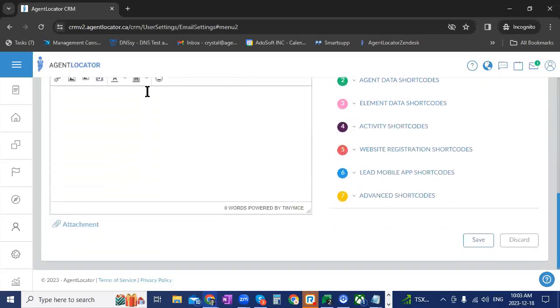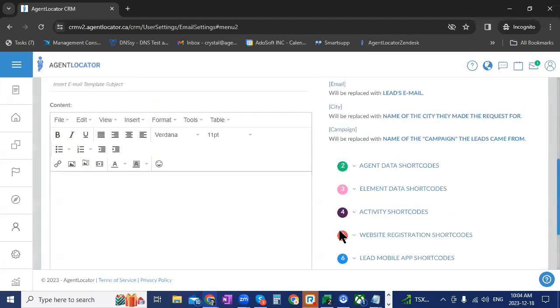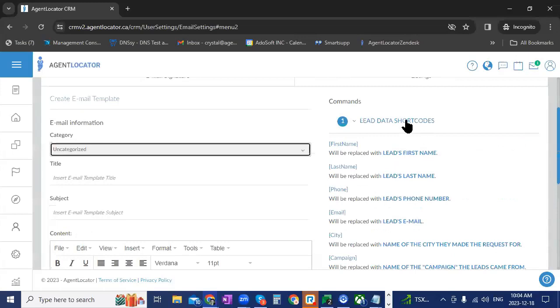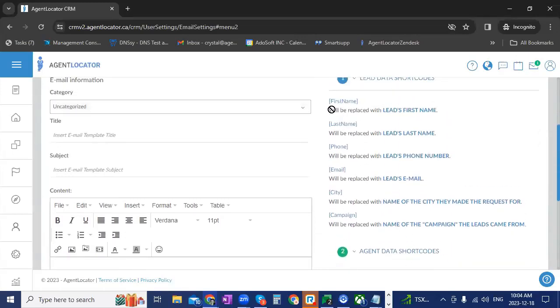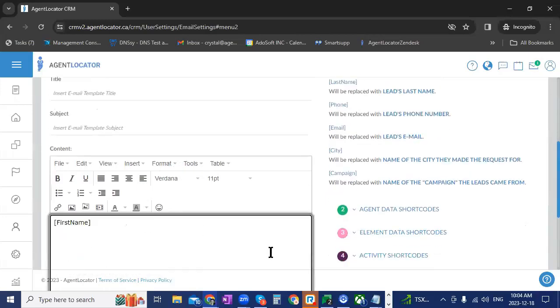Now, as you build the body of your email, of course, you have the body where we can add some formatting. You can insert images in here. You can hyperlink and so on. You can also build tables and so on and so forth. Now, on the right-hand side is your short code list, and it is as simple as dragging and dropping. So if we wanted to add that in there, we're just going to drag and drop.